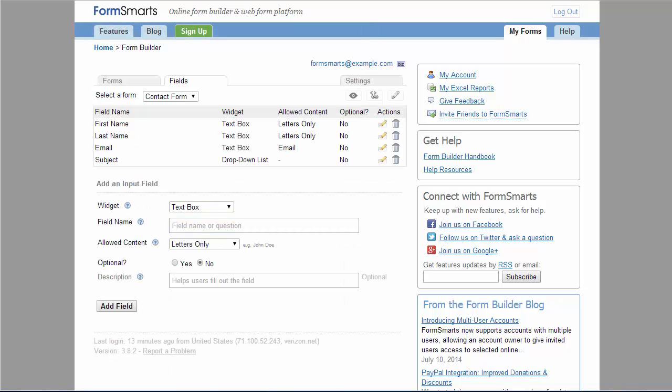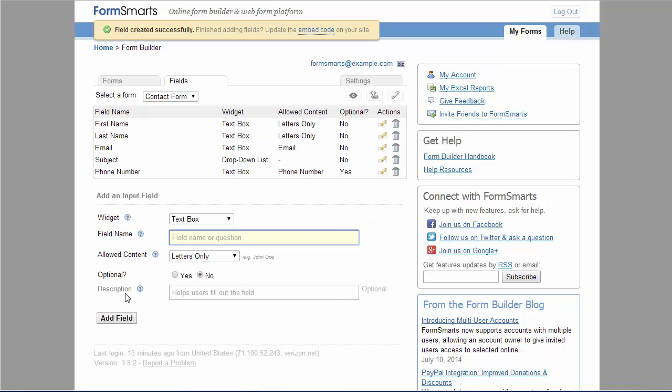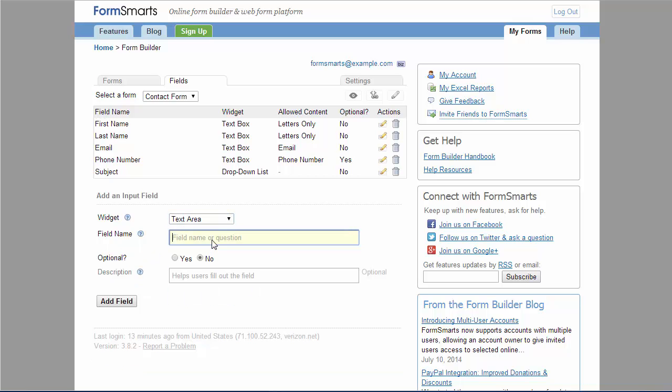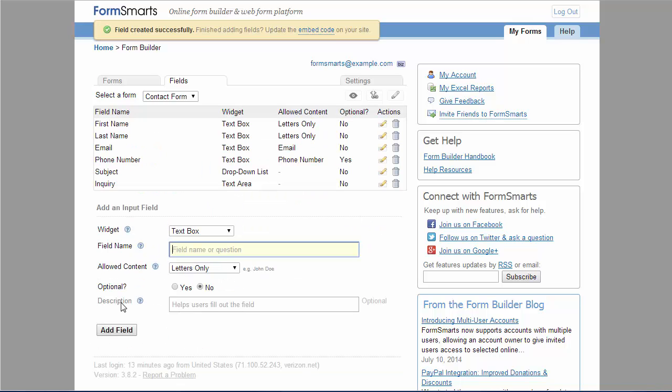We're now going to allow the user to provide a phone number if they'd like to. This input field is optional. Actually, the phone number field should be right after the email field. We can move fields around with drag and drop. Last, we're going to add a multi-line text box, a text area for users to enter their inquiry. The form is now ready to use. You can try it right now.